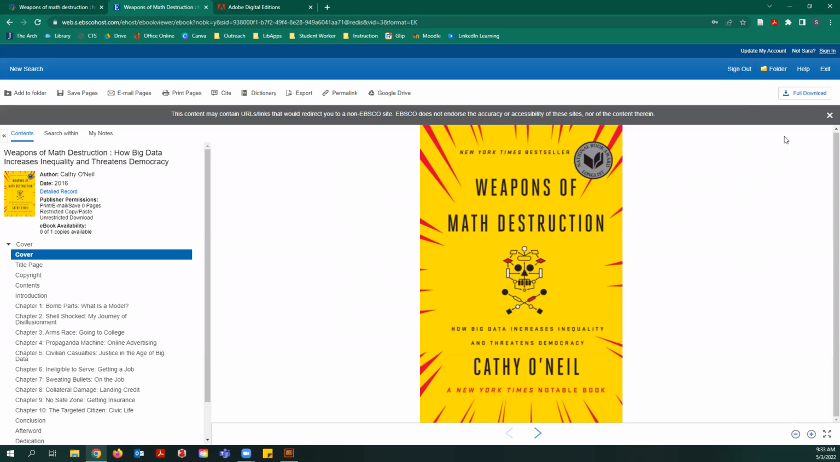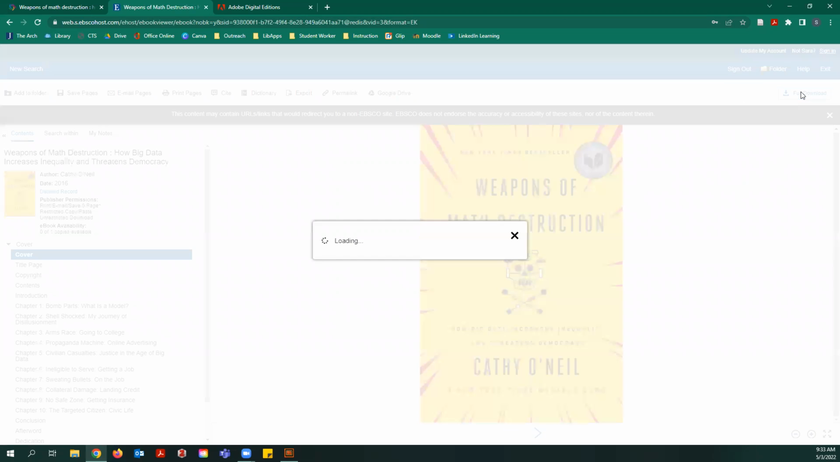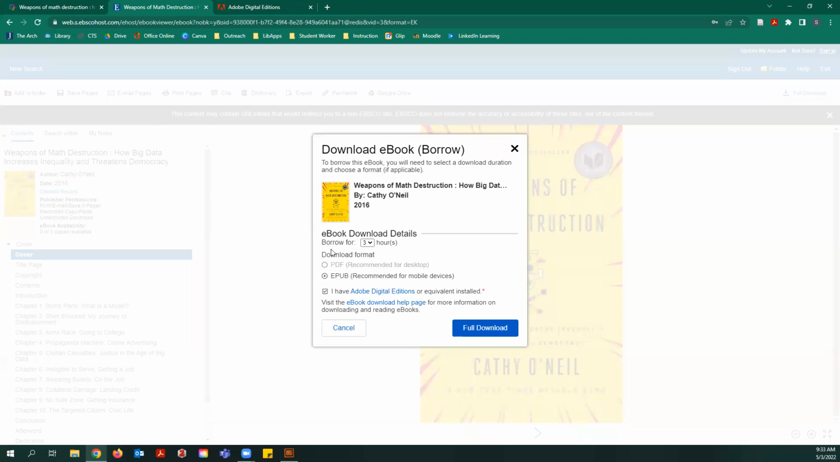What I will do now is click on full download, which will allow me to essentially check out this ebook. So when I click on this, this allows me to request how long I'd like to borrow it for. This book is also on reserve as an ebook, which means you can check it out for a maximum of 3 hours. I can select 1, 2, or 3. For other books that aren't on reserve, you might have up to 14 or 21 days. So you have a couple of different options depending on the book.